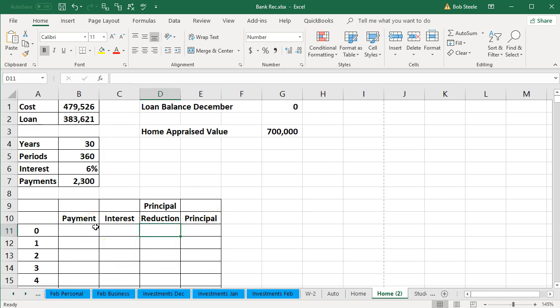Here's the basic table that's not filled out, and this is usually what we know on the loan. We know the loan amount, we know the years, 30-year loan, 360 payments, 30 times 12. The interest rate, we're going to say 6%, and we know the payments. We know what we're going to pay each month.